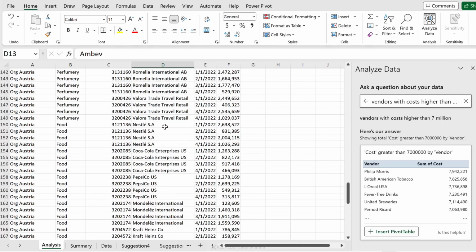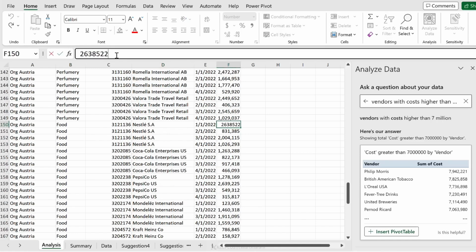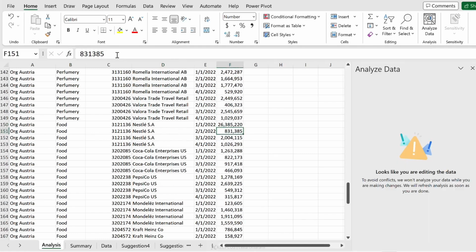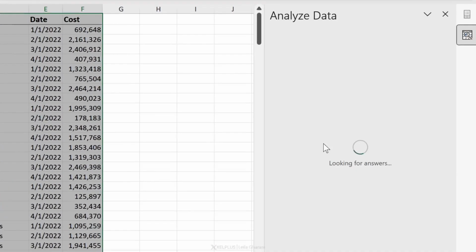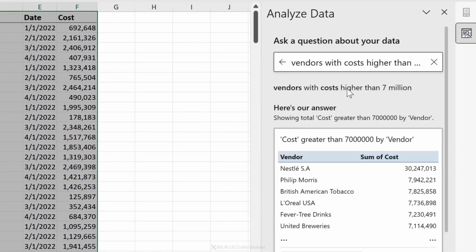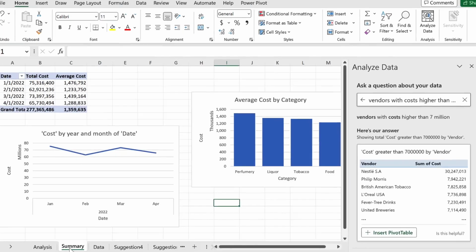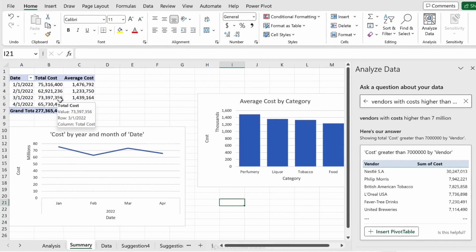I'm going to go to food here. Let's change one of these numbers. Let's just add an extra 0. Okay, so here it tells me it looks like your data is changing and it's reanalyzing my data. So that's great. I don't have to do any specific type of refresh. But if I want my pivot tables to update as well, I have to do a refresh.